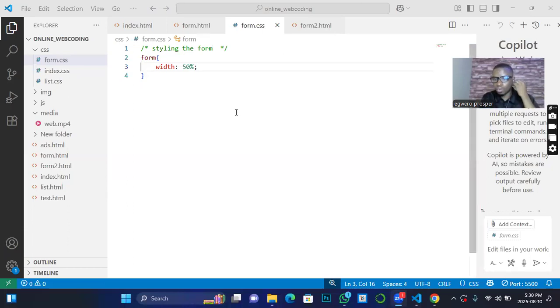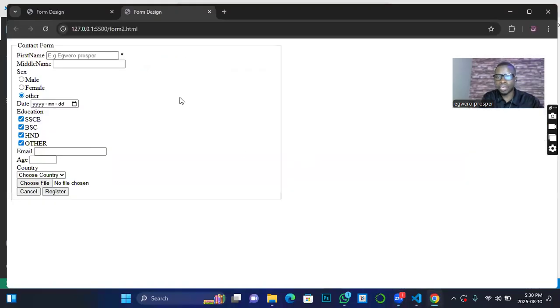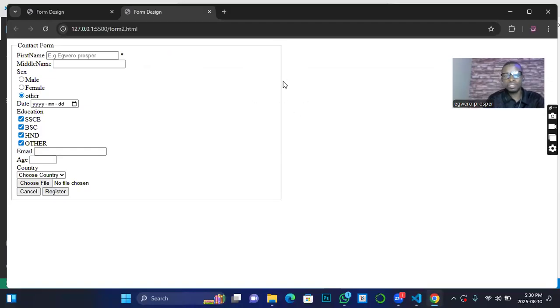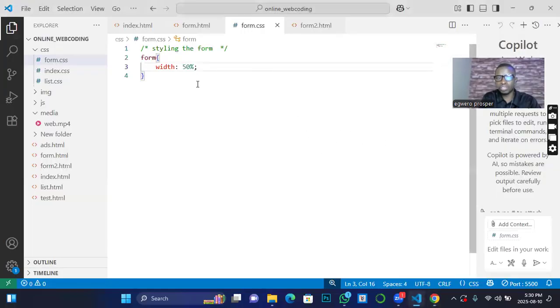Okay, so like I was saying, you have to continue styling until the form looks presentable. So as it is now, where I stopped is when I created the CSS file. The only thing I've added is this comment line, and I have reduced the form width from 100% to 50%. You can see that the width of the form has reduced. Are you with me? So that is the only thing that I've done.